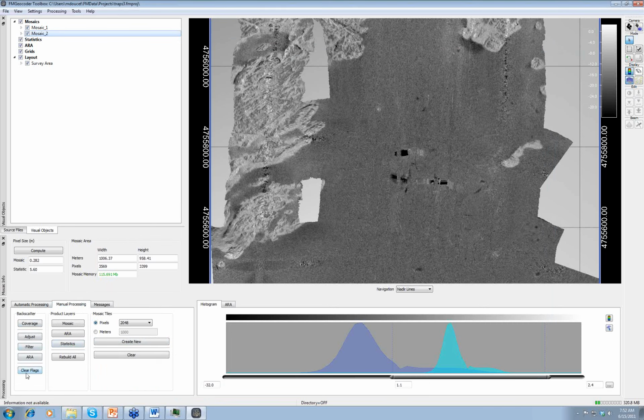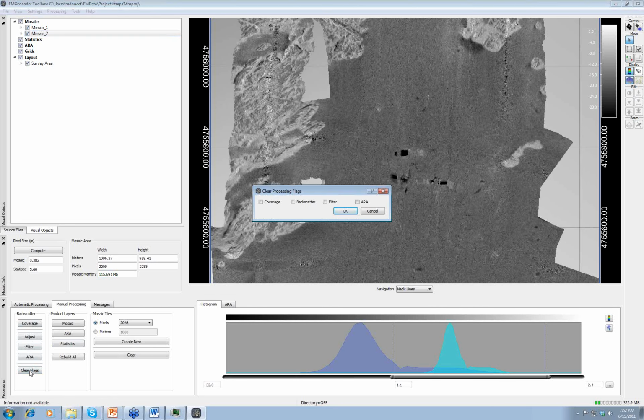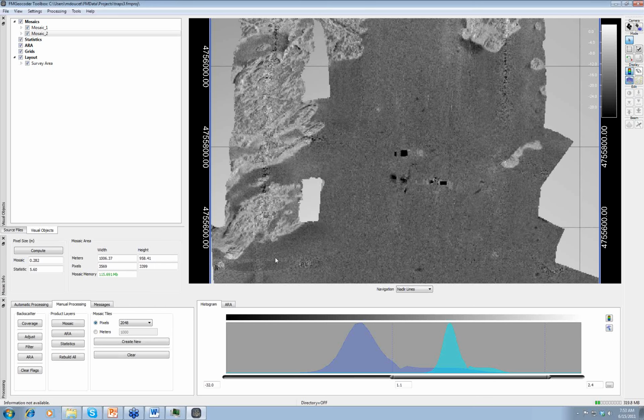Now, to do that, you basically have to clear the state flags, and that's done through this button here, the Clear Flags button. Now, these are the major states that you can clear. You can clear the coverage, but that's fine. I don't want to deal with that. What I want to do is redo the backscatter because I want it to pay attention to the PFM edits. Now, when I do that, these are all sequential stages, so GT knows that it's going to have to redo filtering, and it's going to have to redo ARA inversion if I had previously requested that. So I'm going to say OK, and then I'm going to request another mosaic.